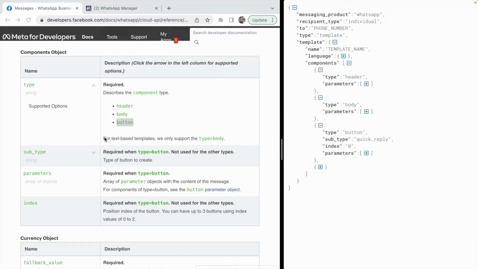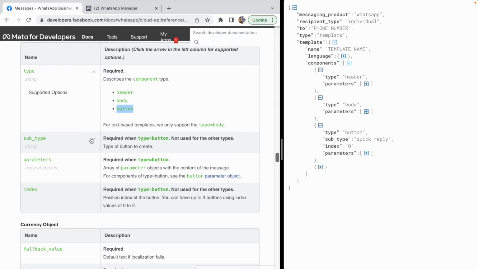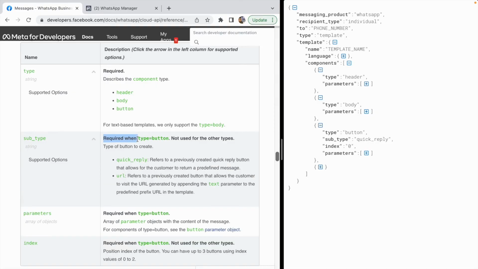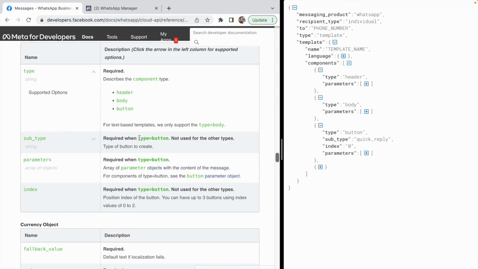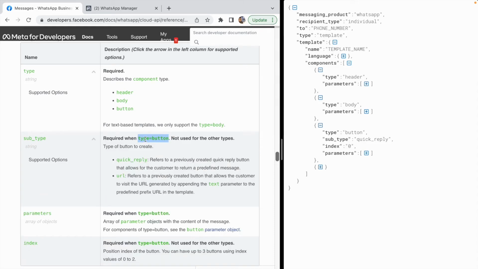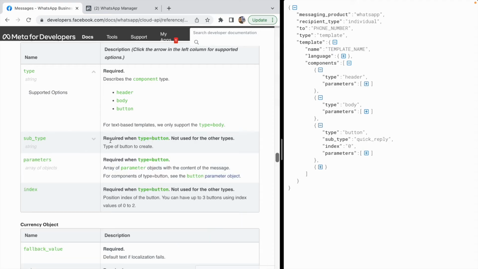And in the type they are mentioning for text-based templates, if you are creating a text-based template, we only support type equal to body. So text-based template is only supported for the body, type equal to body. Nothing complicated here. And we can see the second one is subtype. They have mentioned in the document this subtype is required when we are using type equal to button. When we are using type equal to button, then only the subtype is the important thing.